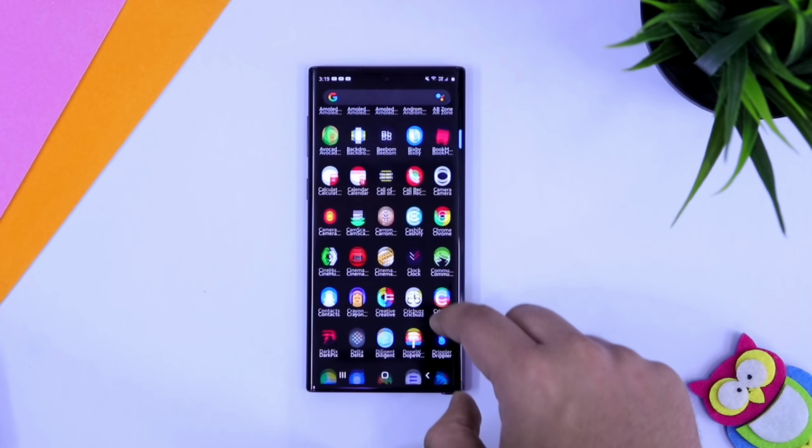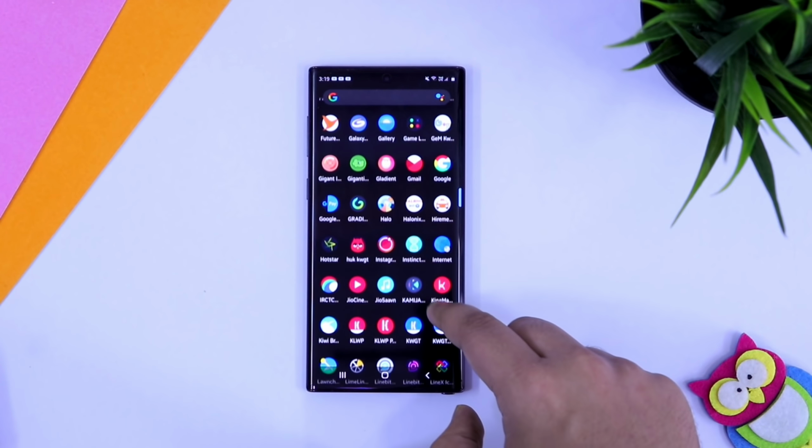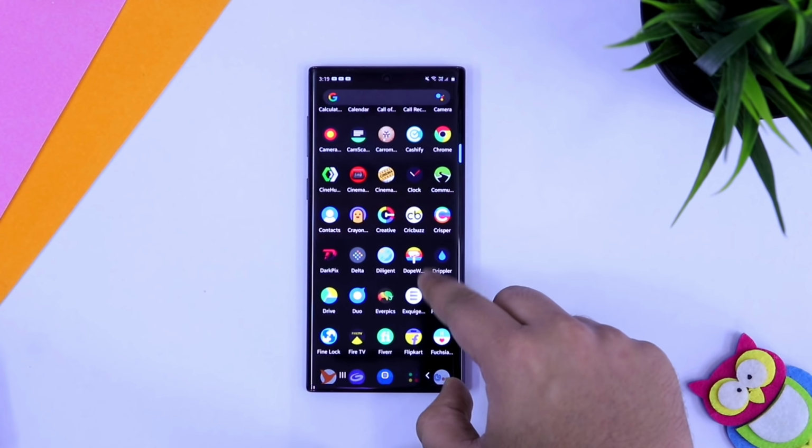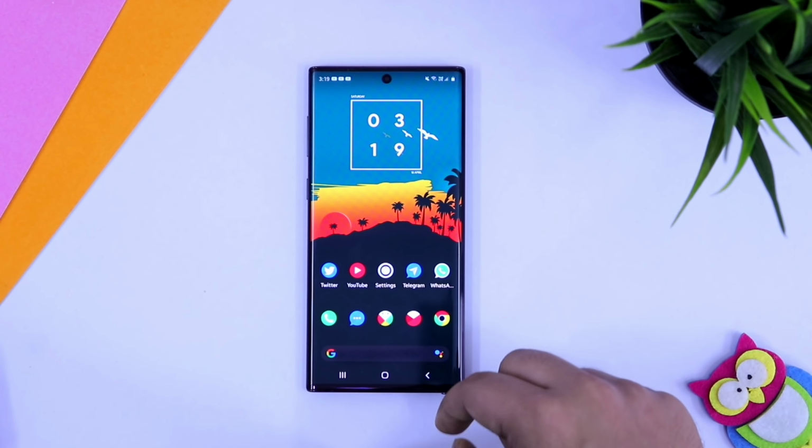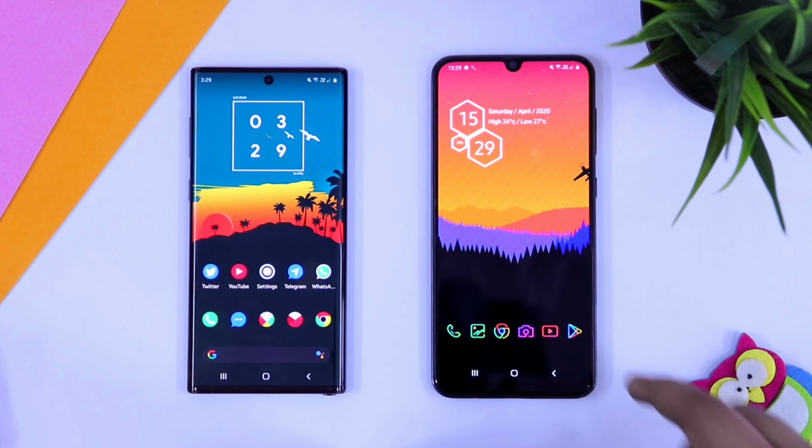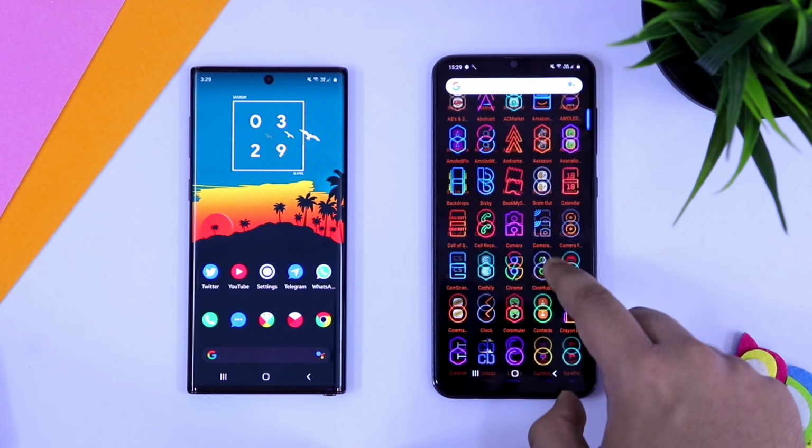In this video, I will be showing you 5 super cool applications that you must install in your Samsung device right now. All these applications will definitely make your Samsung device a lot better and more fun to use.